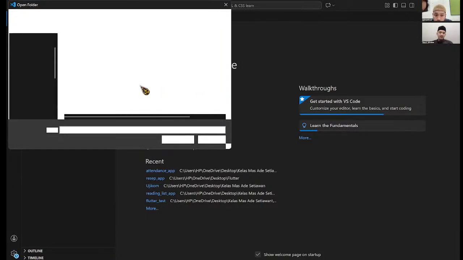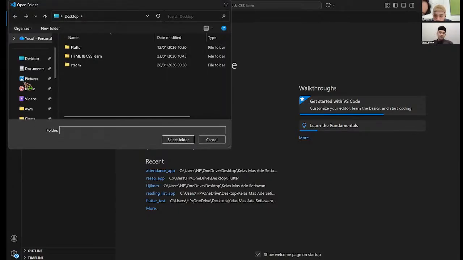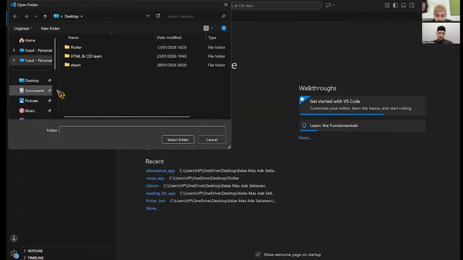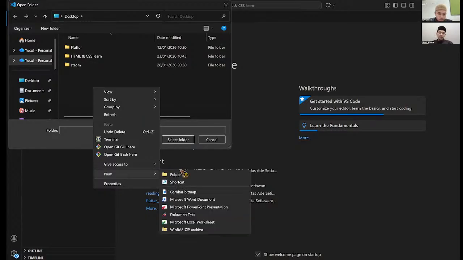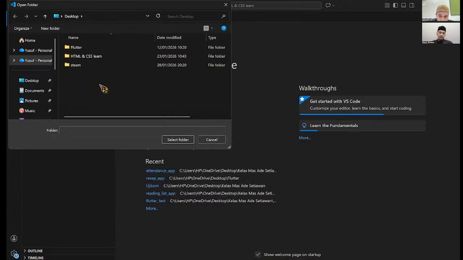And then if you are in drive D or desktop, you can choose where you want to save that folder. Okay, making a folder is easy. You can right-click with your mouse, then choose new, and then you make a folder. After that, you give that folder a name, maybe like blah blah blah.